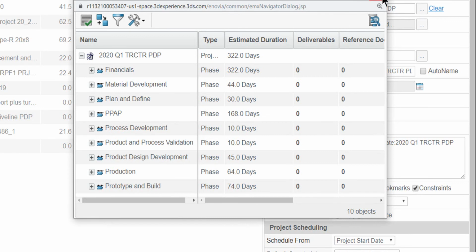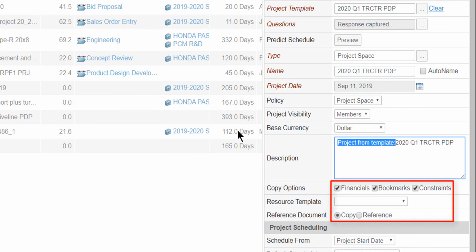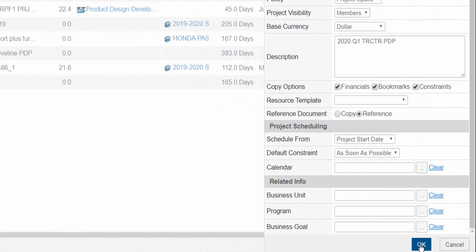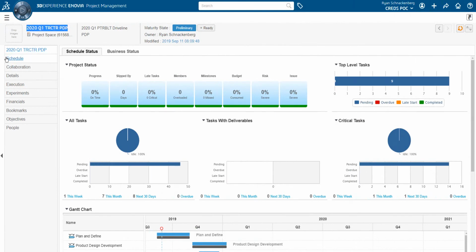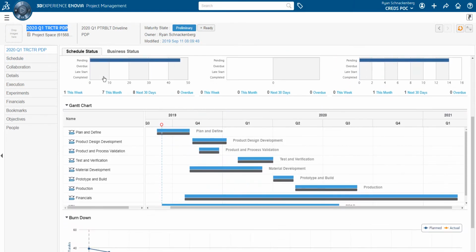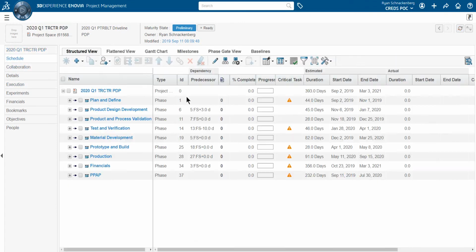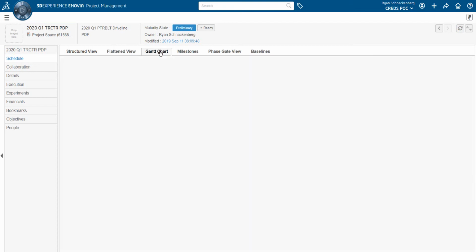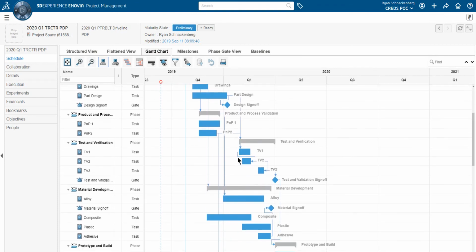Notice he also has the option to reuse, copy, or reference other objects such as bookmark folders, budgets, and resource plans. Now we can see Ryan's new drivetrain project that was created from the template. He reviews the project schedule, task duration, and dependencies by expanding the Gantt chart view.